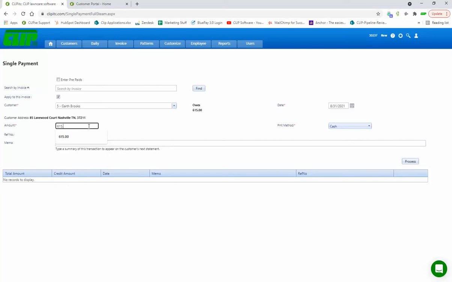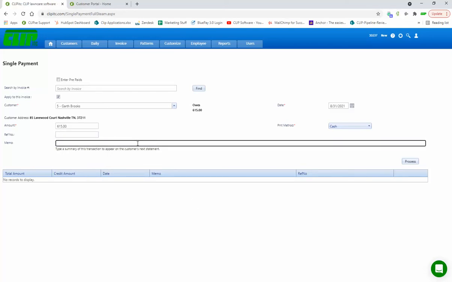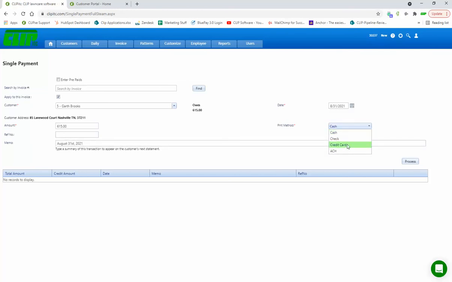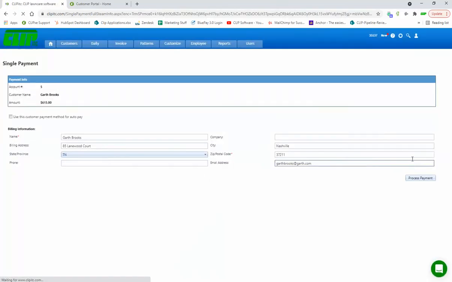Let's say he wants to pay off his balance. And he wants the memo to be today's date, August 31st, 2021. Great. So from there, you want to select the payment method. He wants to pay by credit card. If he wanted to do ACH, he could do that as well. Select credit card and hit process.